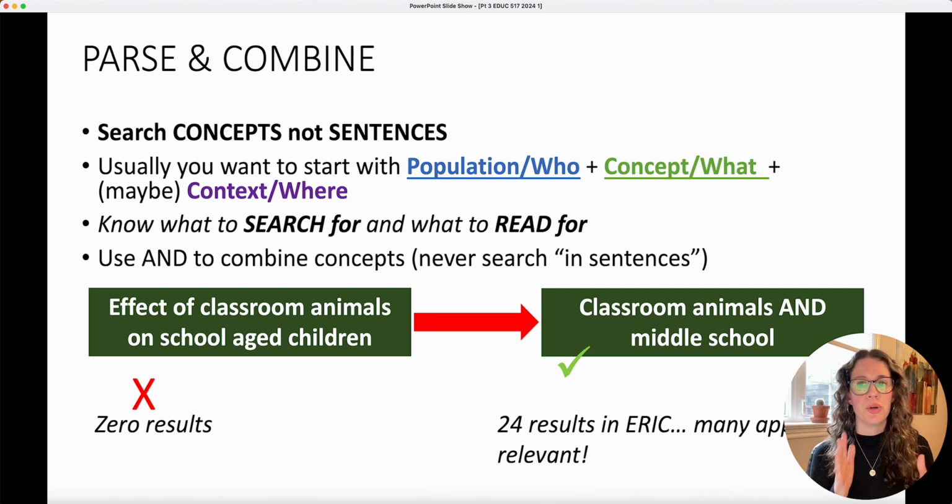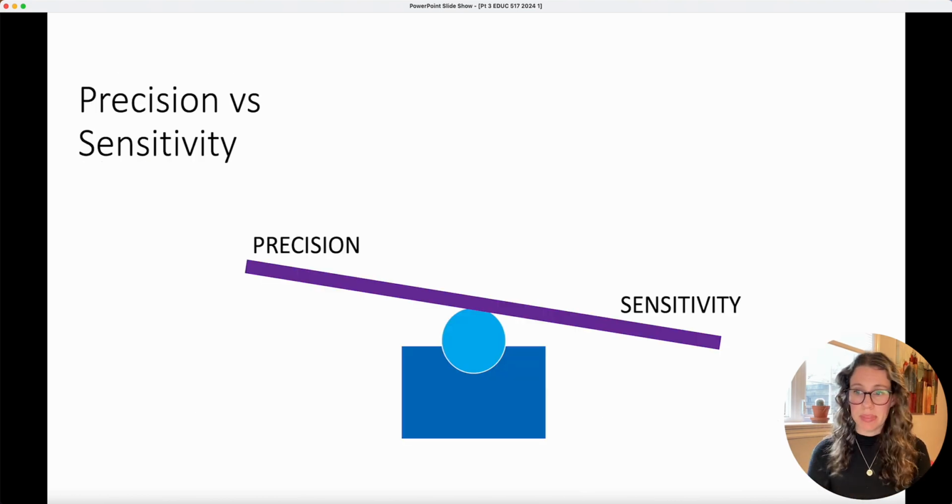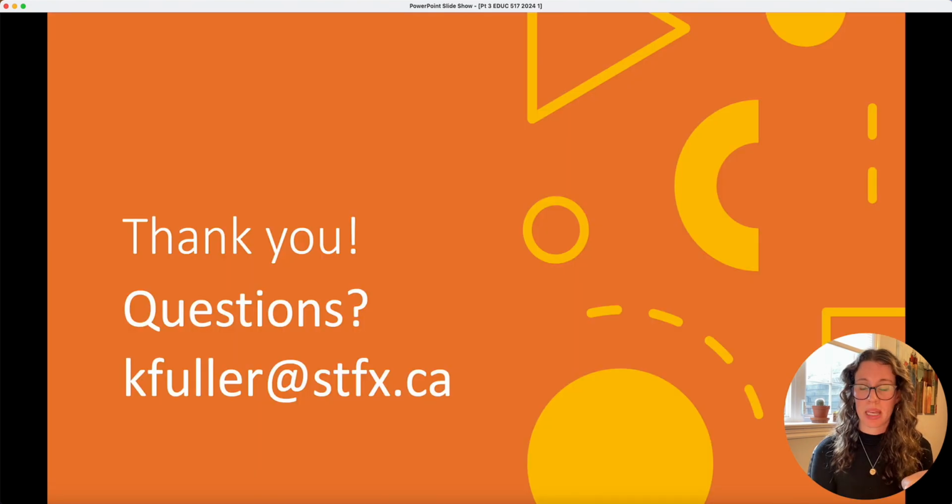Usually a population, who; a concept, what; sometimes a context, where; an outcome; sometimes there's a third one that can make it in there. You need to think about what you're going to be searching for versus rating for. We use Boolean operators, and I'll talk more about AND and OR in a bit, to combine the concepts. We don't look in sentences. And really, it all comes down to sensitivity and precision. They're at opposite ends, and why you're doing it and what you're doing really determines where you fall on that balance.